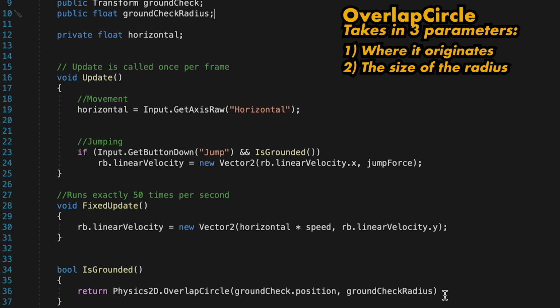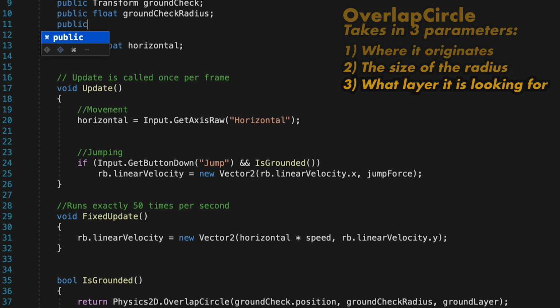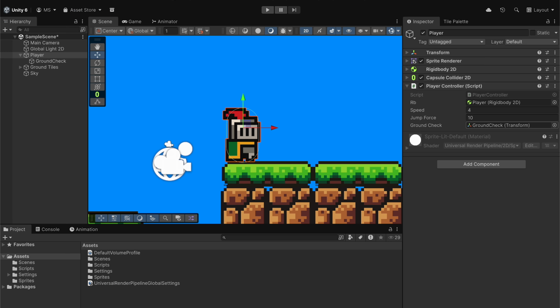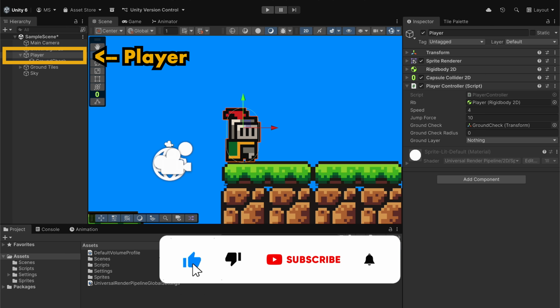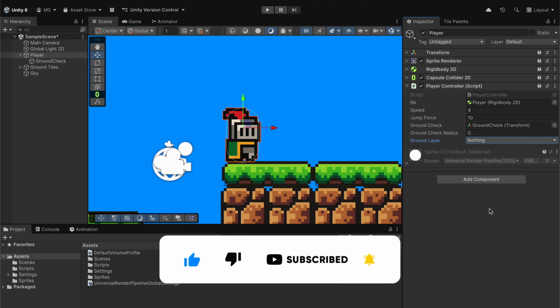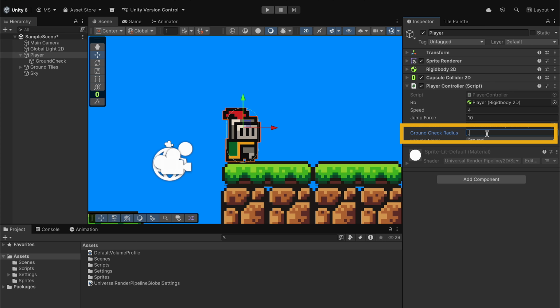Finally, this method needs to know what it's looking for, and so we're going to look for something on the ground layer. Again, we haven't created that yet, so we're going to make a public LayerMask called ground layer. Now in Unity, we can tell our player controller what counts as ground. So let's put the ground layer we created in there, but you could also put other things like if you wanted to jump off of buildings or the heads of enemies, you could add them in here as well. Don't forget to make sure you have a value in your ground check radius.